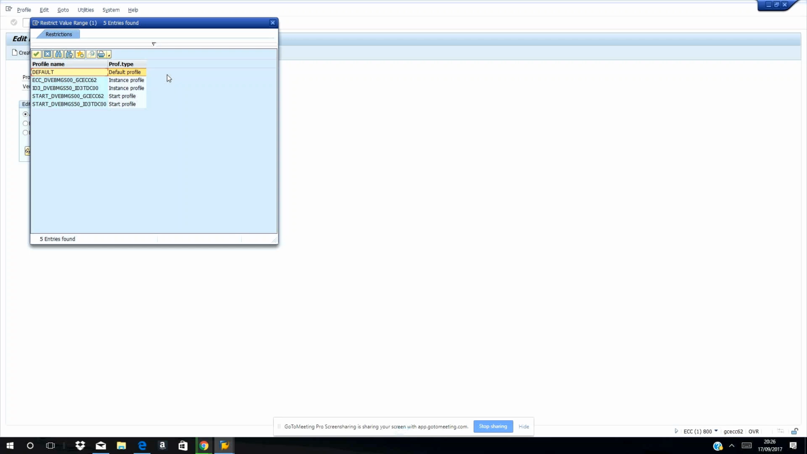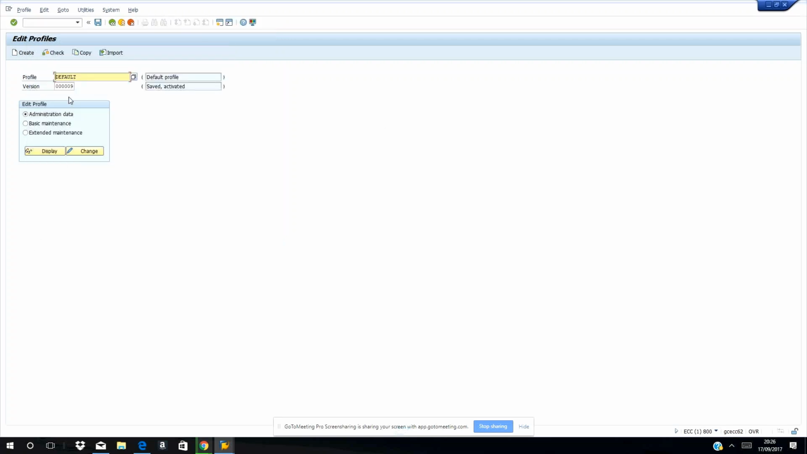Now, what is the purpose of the startup profile? The startup profile is only for starting the server. There is no other use of that. So you want to go for the default profile or the instance profile. Apply these two parameters from the default profile or instance profile only. Select the default profile. Now I want to check in the default profile what type of parameters will be there.